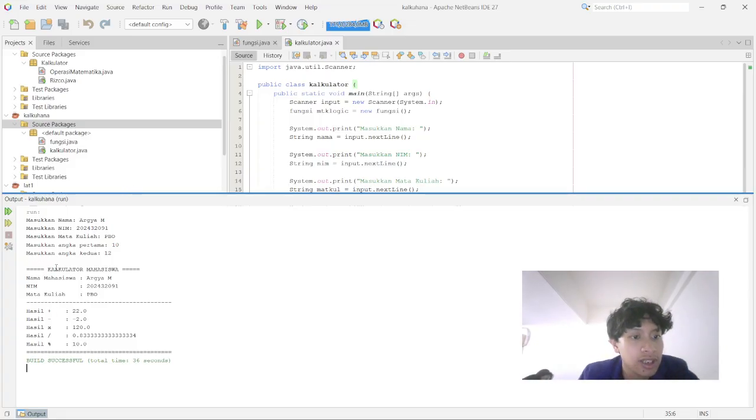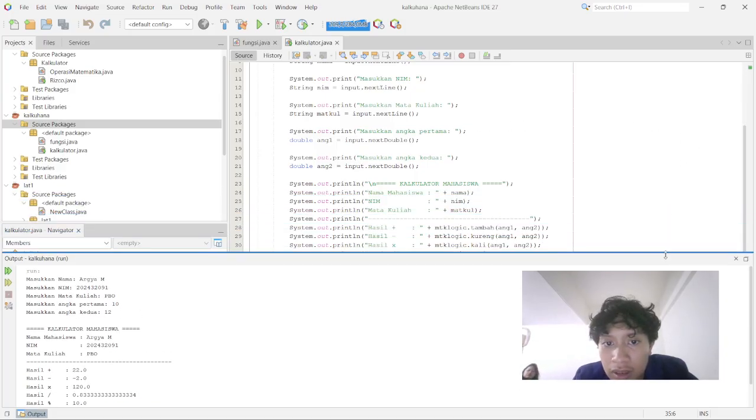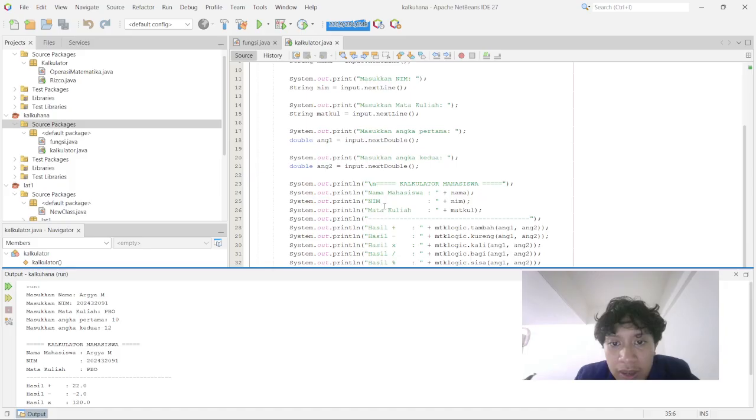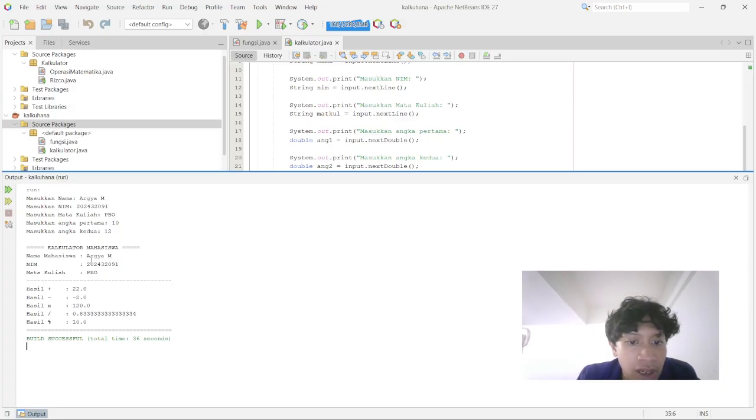For the output, there's a "Kalkulator Mahasiswa", exactly like the System.out here. Kalkulator Mahasiswa, ini mata kuliah, and then they divide. And then for calling the methods, here there are the user's personal information, and then moving on to the results. Here there are the results of the addition, subtraction, the modulus, the division, and the multiplication.